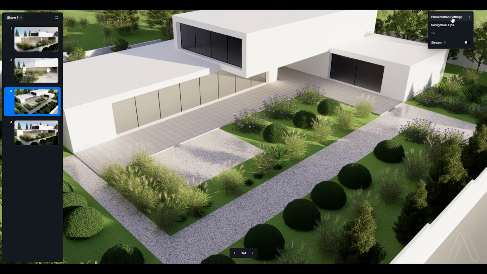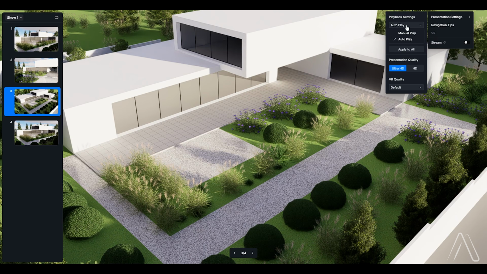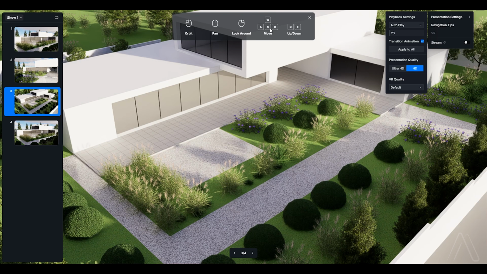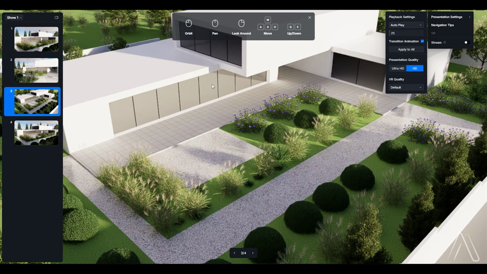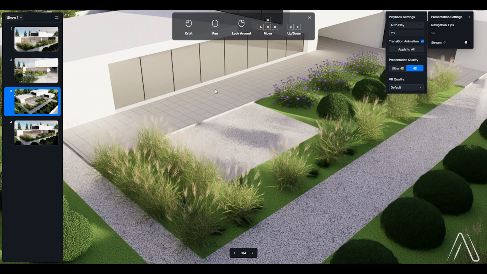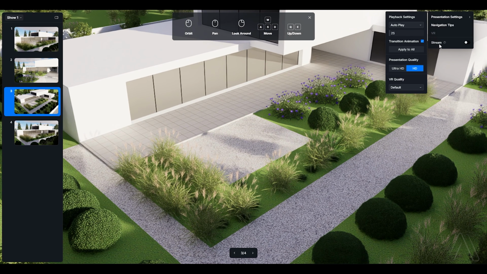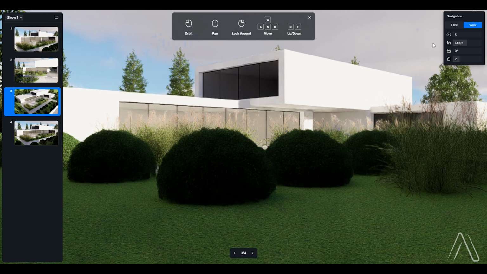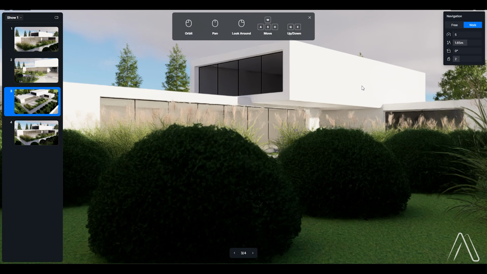Presentation settings allows you to control autoplay, slide duration, transition effects, presentation quality, VR quality, and other presentation settings. You can also open navigation tips to learn the presentation controls. The stream option generates a sharing link for live presentations. You can also choose between free mode and walking mode, then adjust the movement speed, camera height, and field of view.